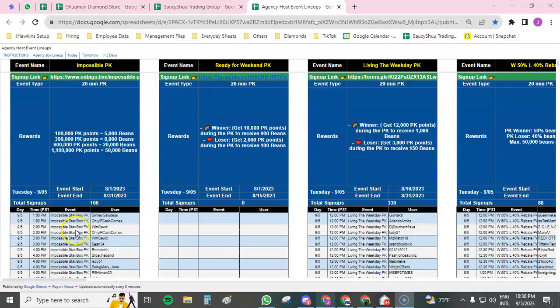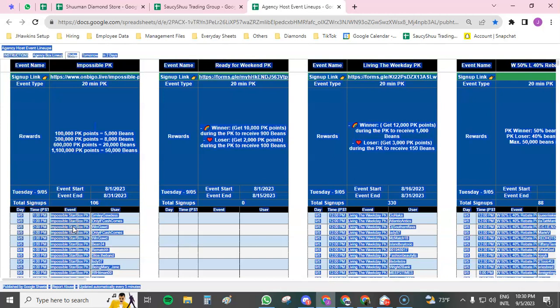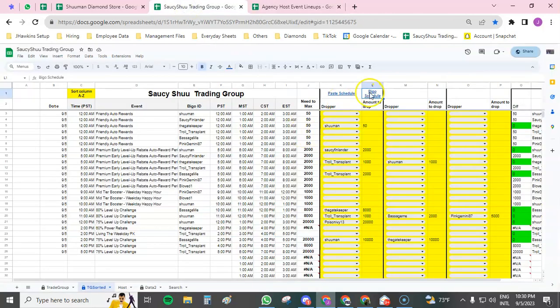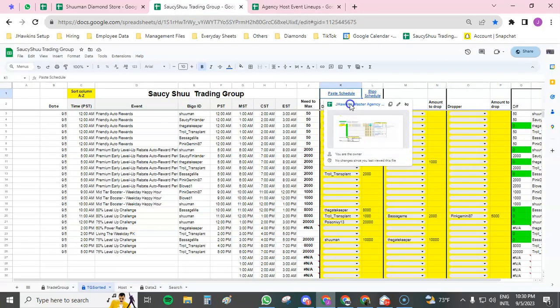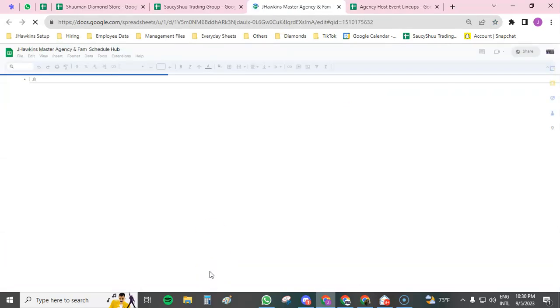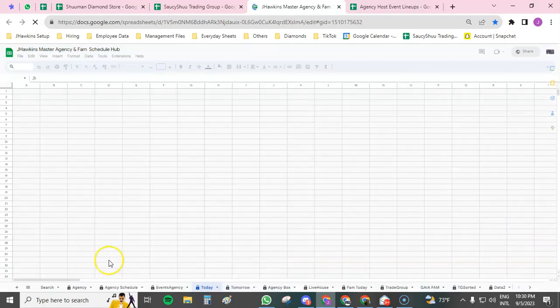Some people copy and paste this differently, but this is the way that it's going to work on this system. I just click on the page and I do a Control-A to highlight everything. Then I just do a right click and copy. And we just go back to the other page here and go to the paste schedule. We're going to go to the 2-day tab.